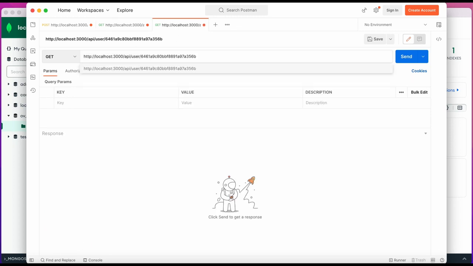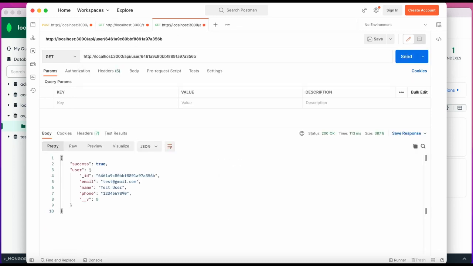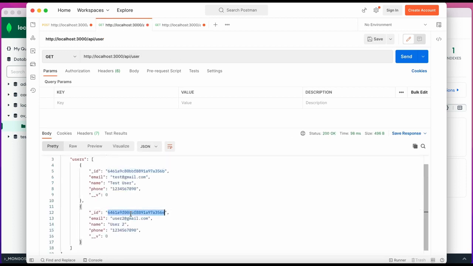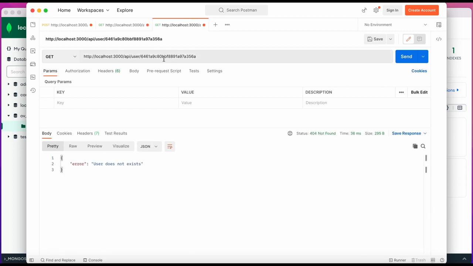If we hit send, you can see data of our user. If I pass any invalid ID, we also get an error. Passing ID of second user will give data for them.